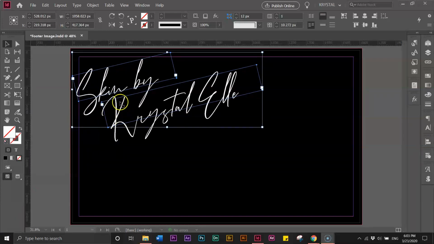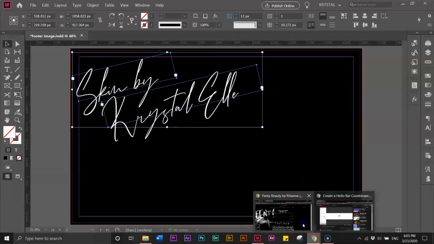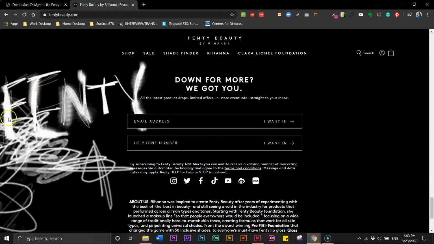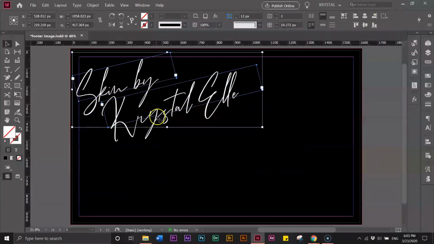So to give this text kind of the effect that you saw on the Fenty Beauty website, where, let me just go to that for a reference, we can see there's some feathering and some fading, almost like a blurred motion. In a way, it almost looks like maybe a spray paint, but I want to create something similar in effect, not exact, but something similar.